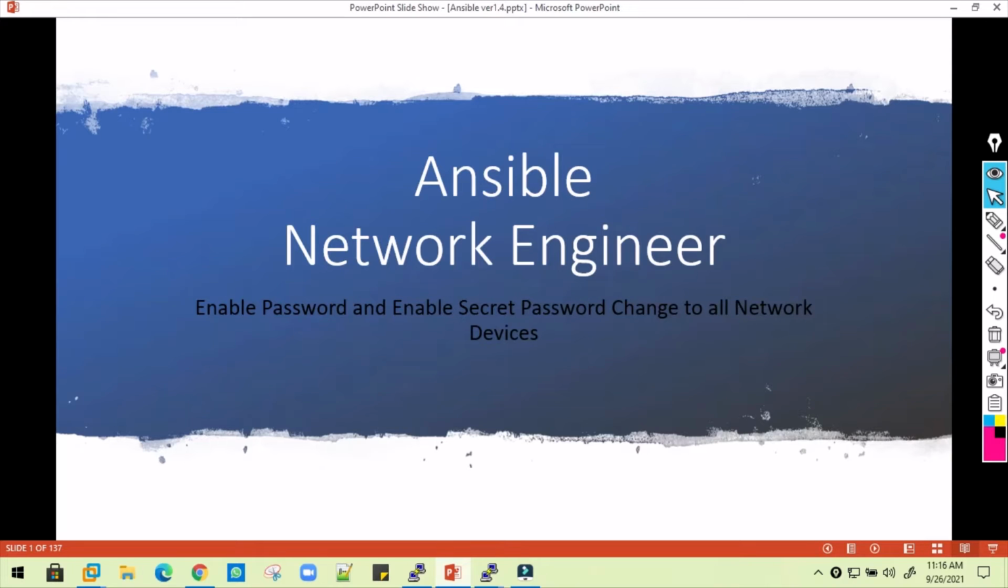Good morning, everyone. Today I picked up a use case: how to change the enable password and enable secret password of all the network devices. This is a use case which I thought of because we got a request.